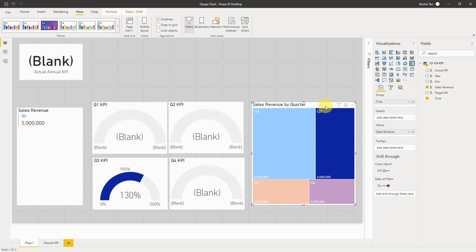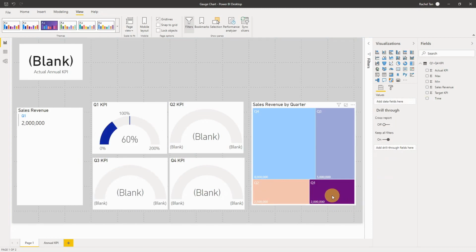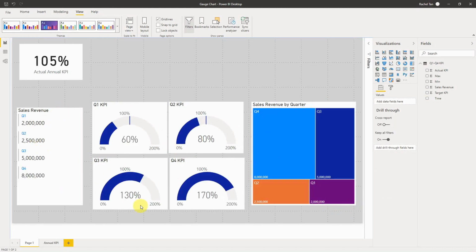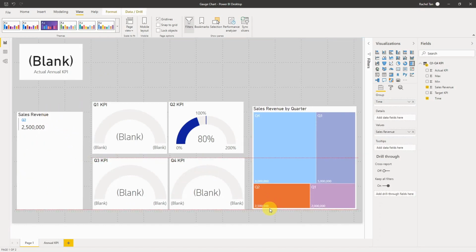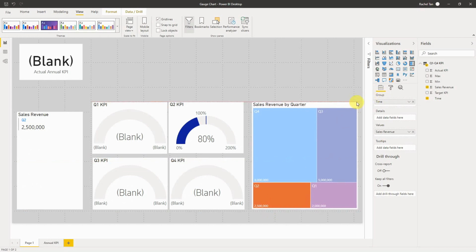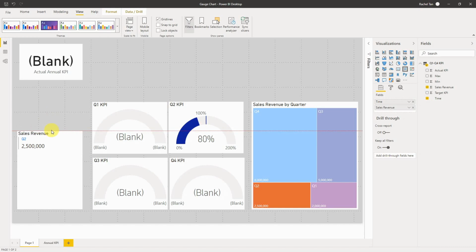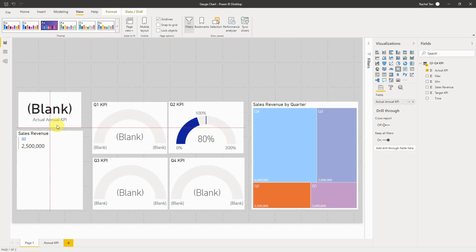In order to unfilter it, just click anywhere that's blank, and then it's going to show you all the data. Okay, for my purpose, I want to make sure I align my charts, both top and bottom. And I also want to make sure my cards are aligned and all my numbers are showing properly.